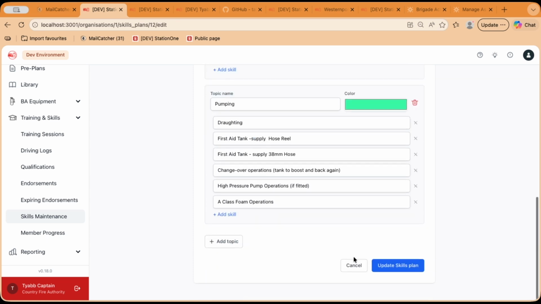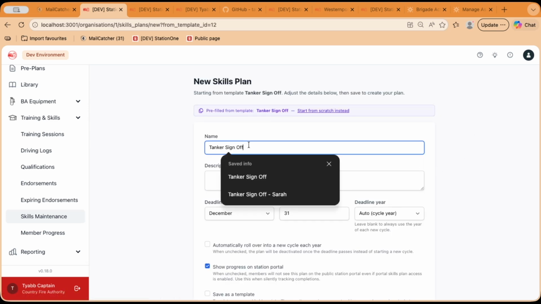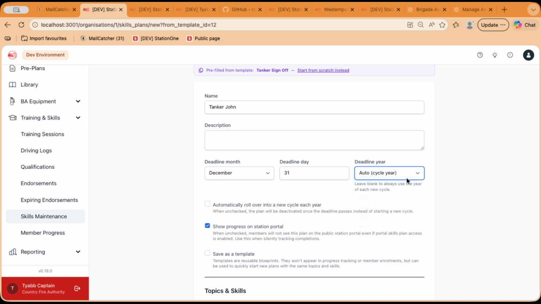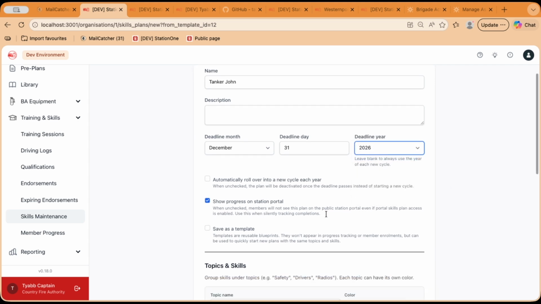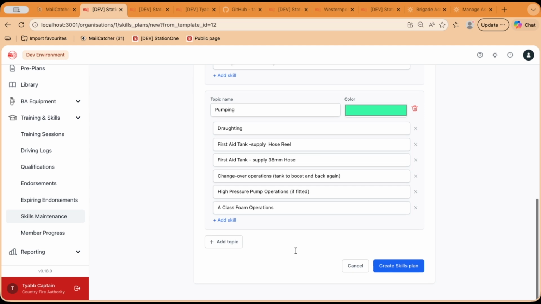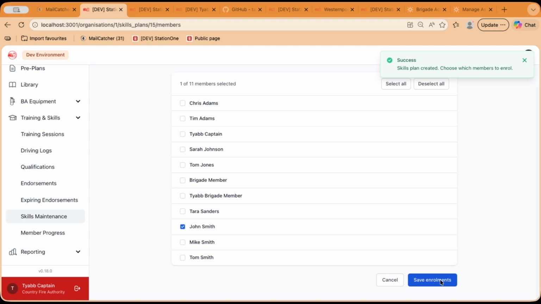And then basically, if I have a new member that's coming up and intending to become a tanker driver or a tanker operator, I can use that template in here, and I can put, tanker and we'll put John, and then basically we want them to complete that this year. We don't want it to roll over. We do want them to be able to see their progress. You can see everything's loaded in here from the template, and then provided I've got a John, which I do, we can save that there.